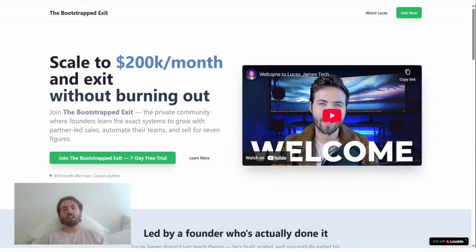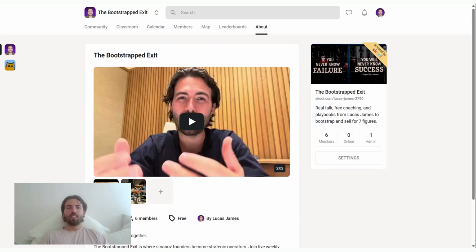What's cool as well is that these buttons already have different actions baked in when they create it. So for this one where it says join the Bootstrap Exit 7-day free trial, if I click on it, then it will actually take you to the Bootstrap Exit 7-day free trial area, and basically give you an overview of this community, which we're currently in the process of just getting started right now. So I could go through, change the color scheme, change all different things about this anytime I want to.